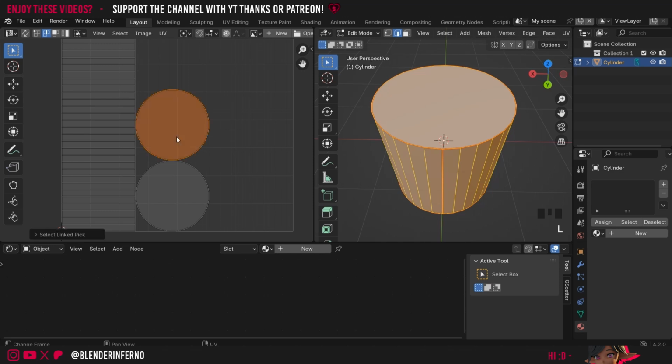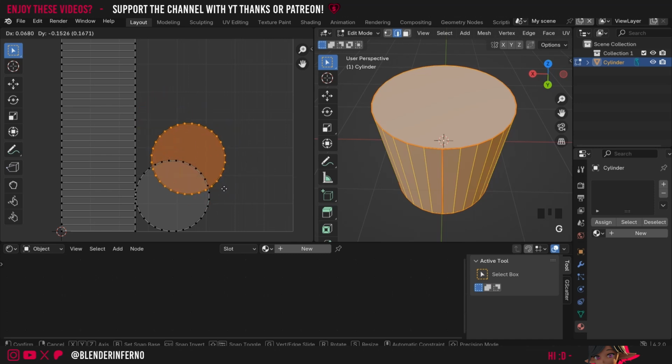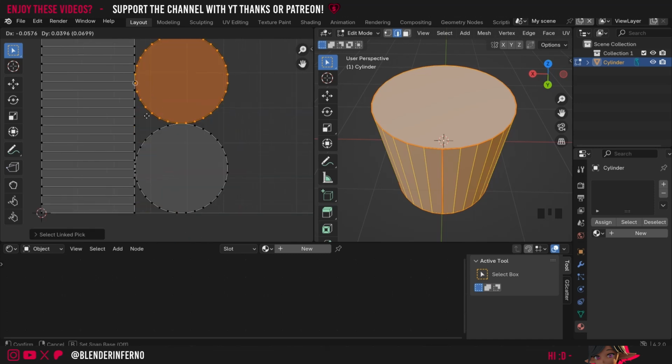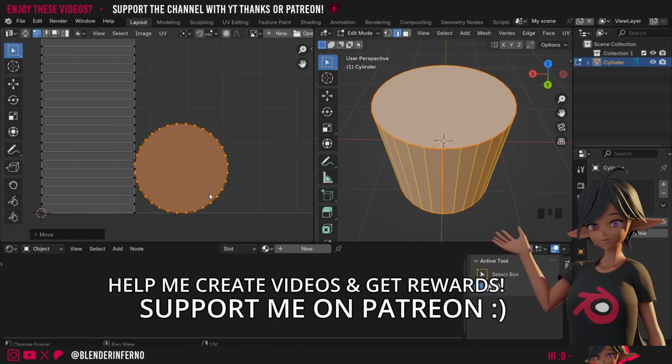Then I'll press L again in my UV editor to select just that one face. Then I can press G to move it, and if I want to overlap these, I can just press B, and you can just select one of the vertexes on your island which you're going to want to line up. So I'll choose this one here, and then we can just line it up with this vertex here. And now you can see we've easily overlapped our islands with just that quick command.